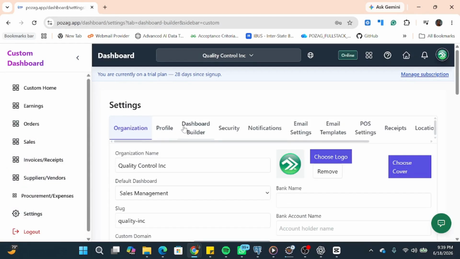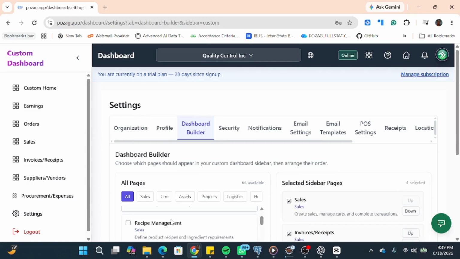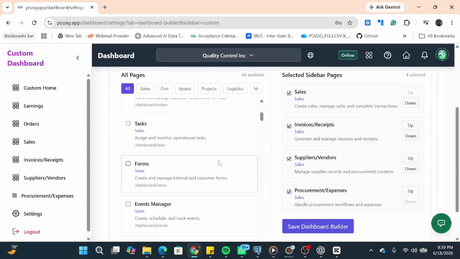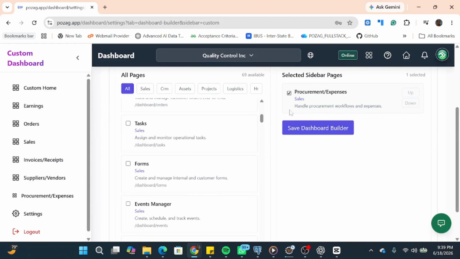Click on settings, click on dashboard builder, and I'll come here and untick this, whichever is the most correct to use, right? So you see, as soon as I untick, it disappears and it will find its way back to this page. Sales, take this out, take this out, take this out.